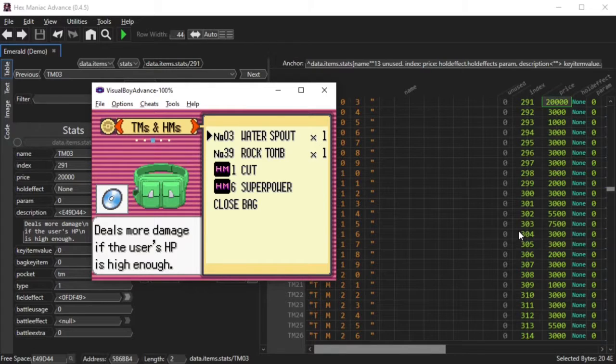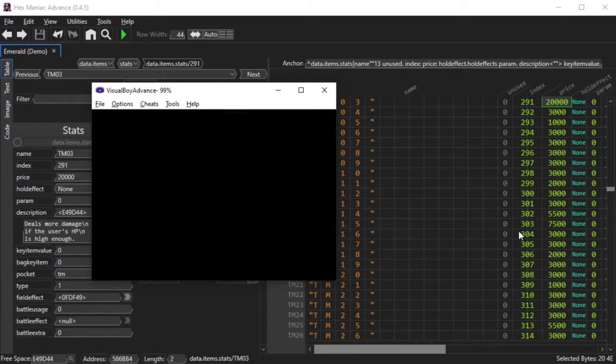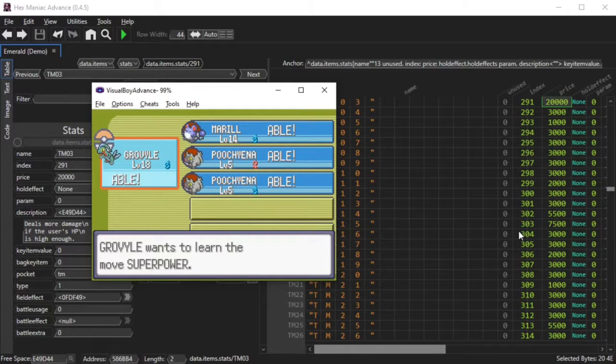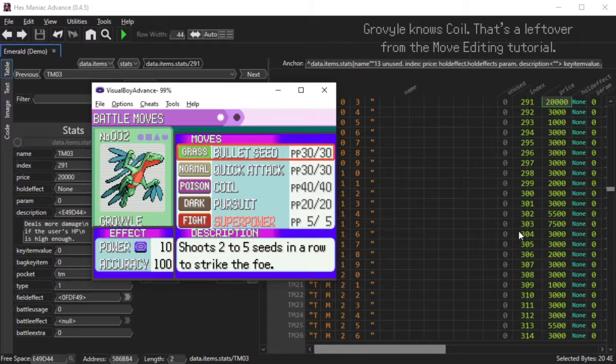So as you see here, TM03 is Water Spout, and I adjusted the move description like how I edited it in the ROM in Hex Maniac Advance. And I did the same thing for HM06 Superpower. I didn't adjust the HM compatibility for Superpower, so all of the Pokemon in my party can learn it, even though I might not want any of them to learn it.